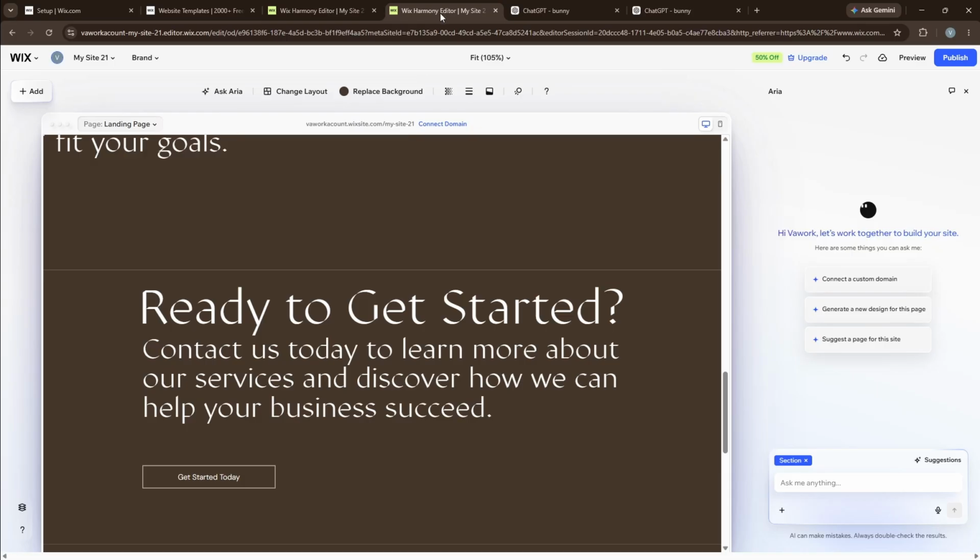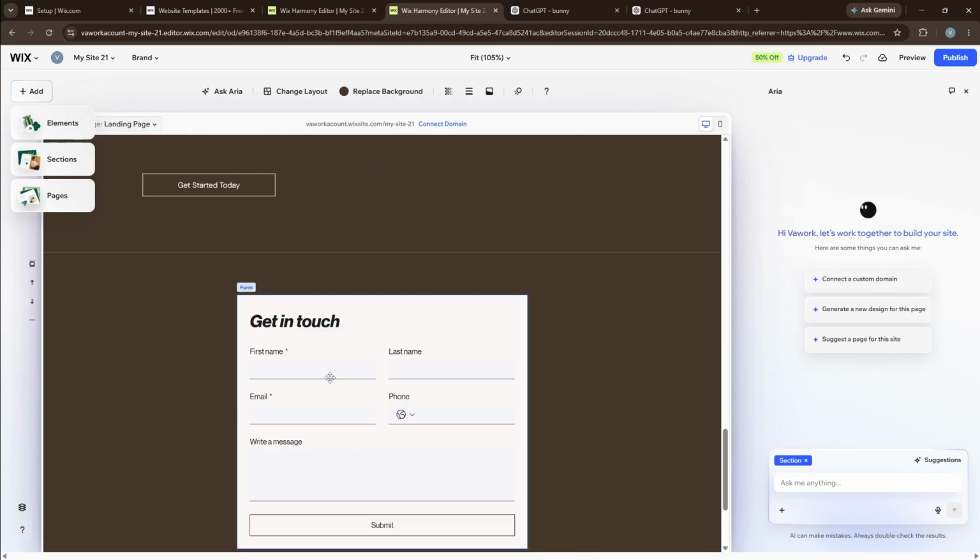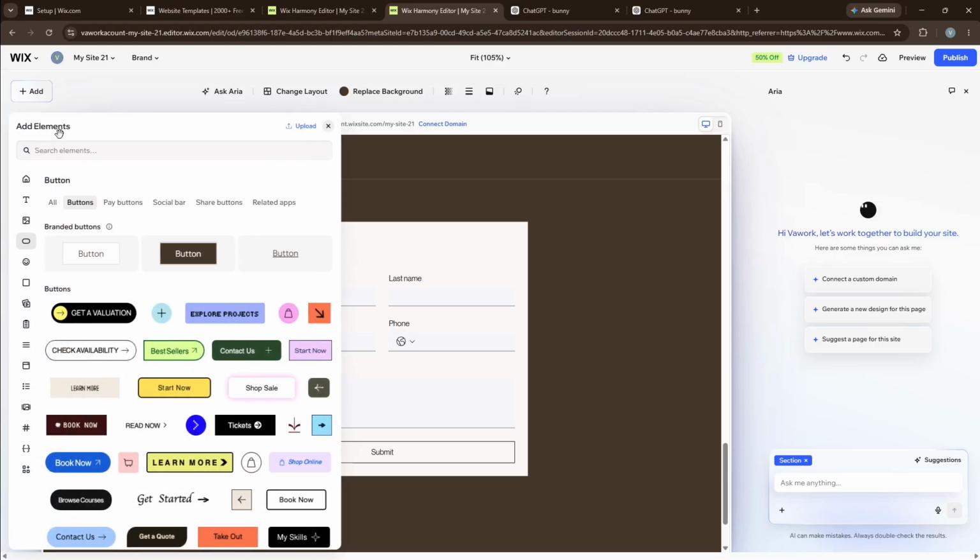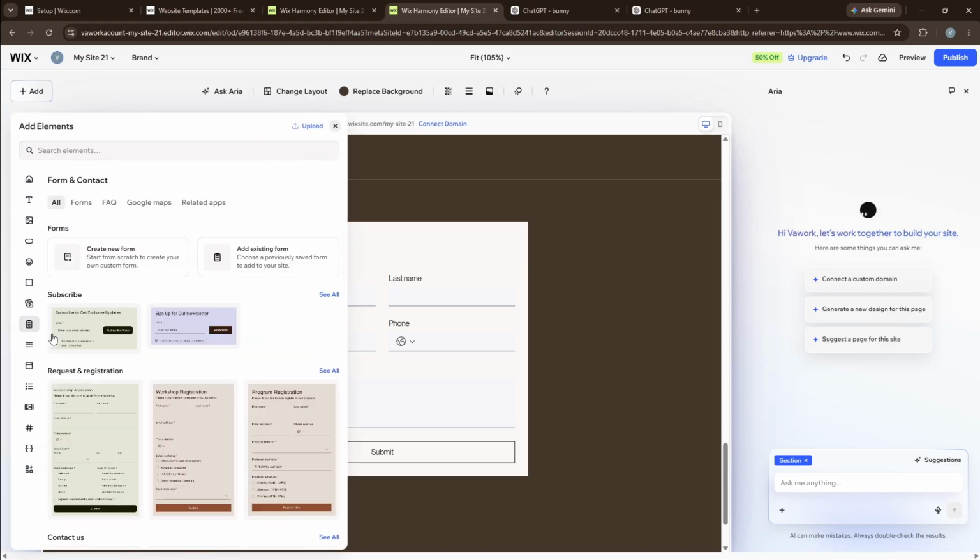To collect leads or inquiries, click Add Elements and open the Contact and Forms section. Insert a contact form or subscribe form onto the landing page. Place the form inside the call to action section so the page feels connected and easy to follow.